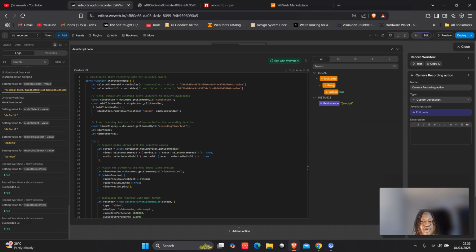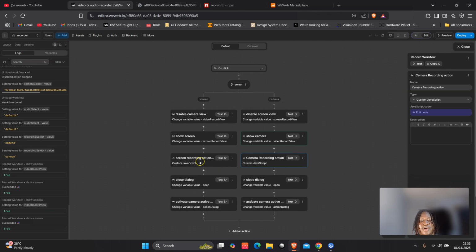And let's start with the screen recording, the video recording feature. Sorry about a mistake. And the screen recording also takes something quite similar to this, basically.